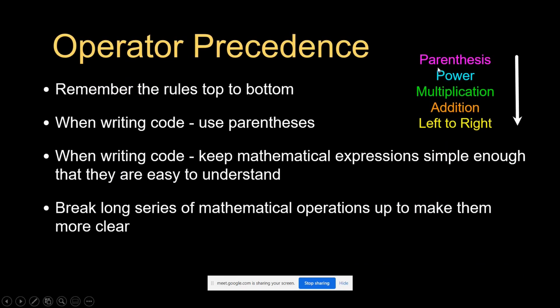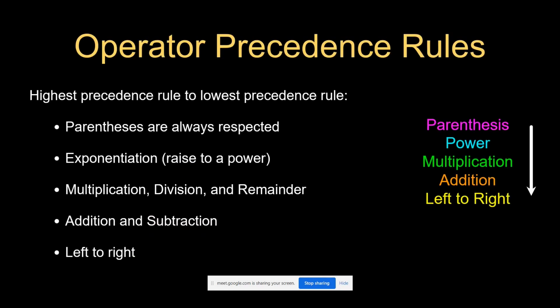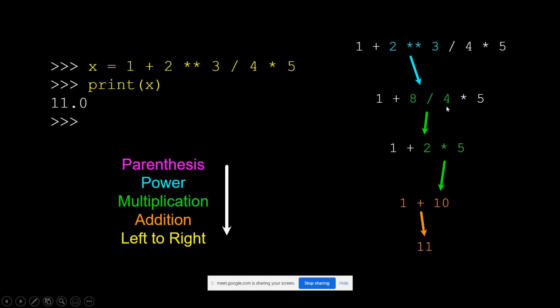So the next one is power. First what will happen is 2 raised to power 3, that would be 8. And then multiplication takes place, and after that there is also left to right. So it is not like 4 and 5 will be multiplied. No, 8 and 4 will be divided. Whenever you are writing an expression, make sure you know what is happening. 8 by 4 is 2, and 2 into 5 is 10, and the answer is 11. So there is order of precedence that you need to keep in mind.